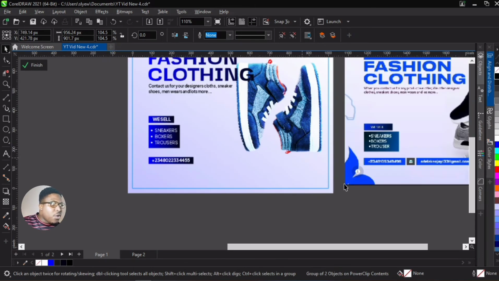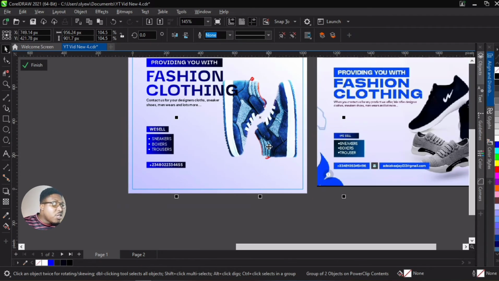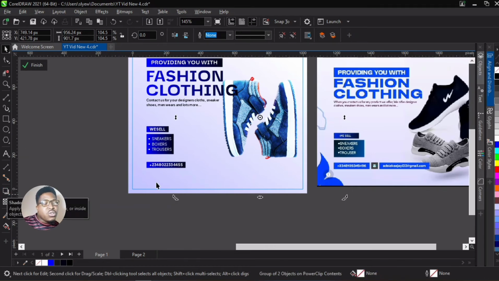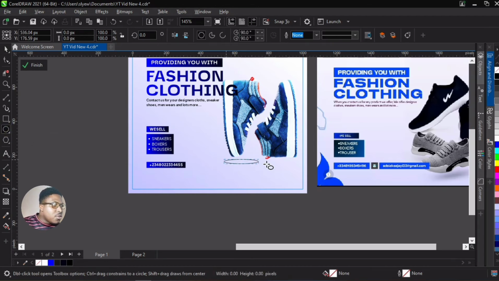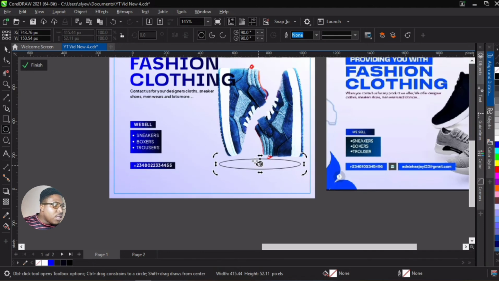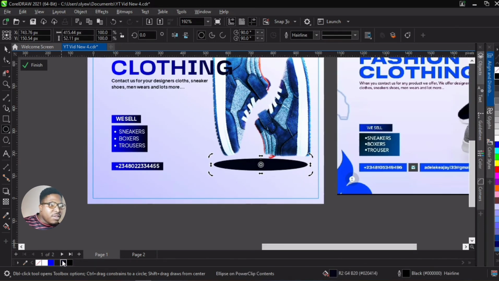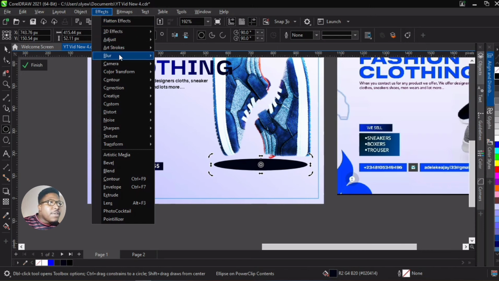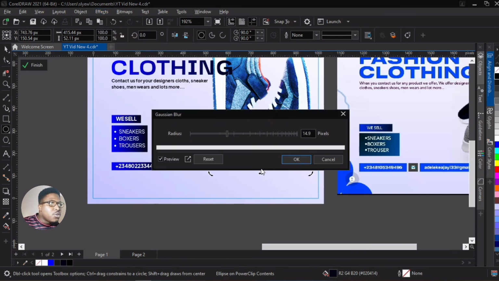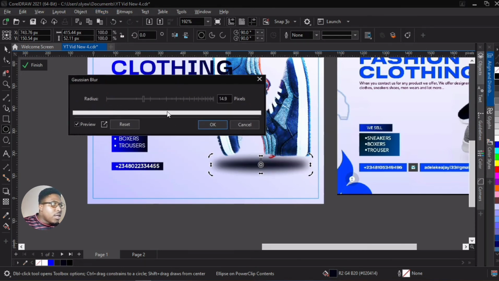So the next step is to add a bit of depth to these particular sneakers we have here. And to do that, we have to apply shadows. Many of you know many ways of applying shadows. Some of you might decide to just go to the shadow tool and do whatever you want to do. But no, there are some other ways you can make it better. So just go over to your ellipse tool, draw a bit of an ellipse. You can give it the blue, remove the outline, go over to effects, go over to blur, and go over to Gaussian blur. And then you can apply a bit of blur.